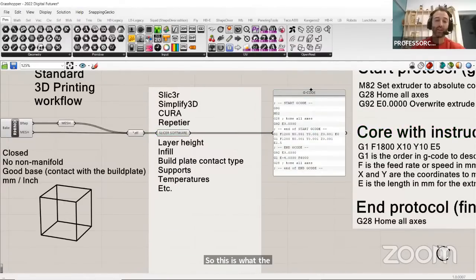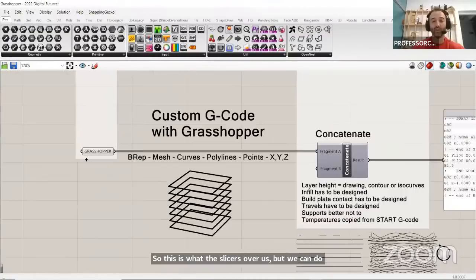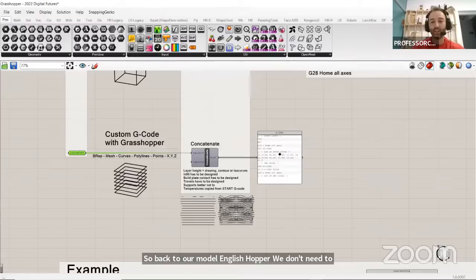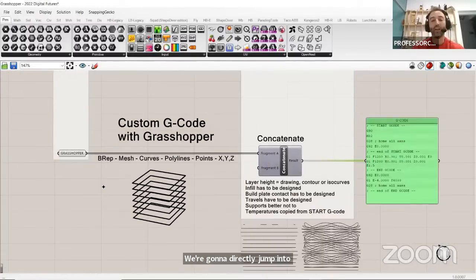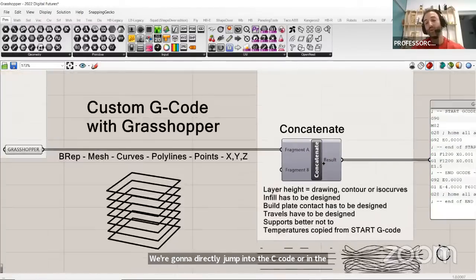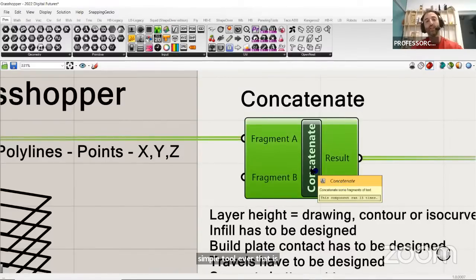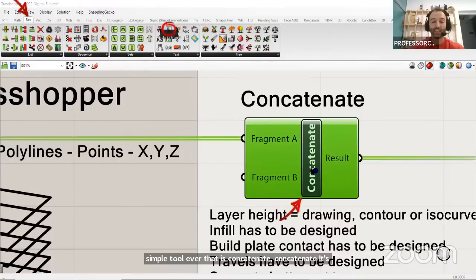So this is what the slicer software does, this Gcode. But we can do it ourselves with Grasshopper. So back to our model in Grasshopper, we don't need to bake it into Rhino. We're going to jump directly into the Gcode all in Grasshopper. For that, we're going to use the most amazing and simple tool ever, that is Concatenate. Concatenate is a tool that is in the Set menu, Text.